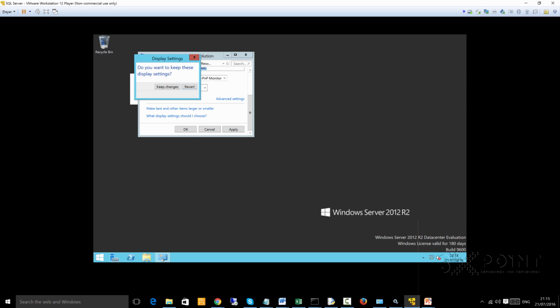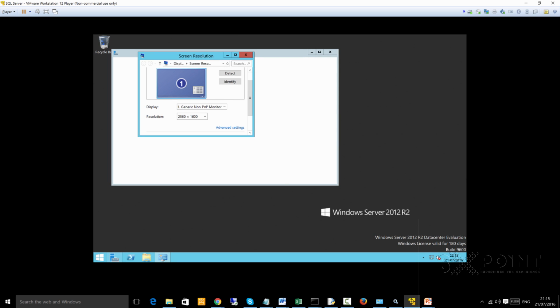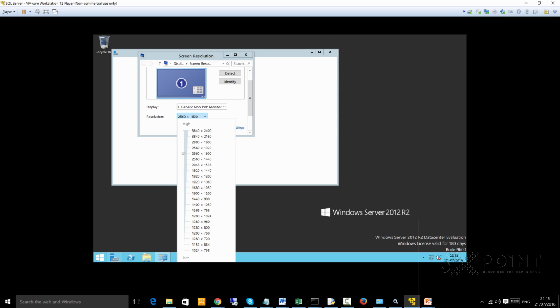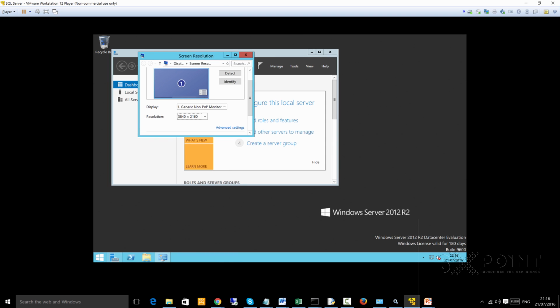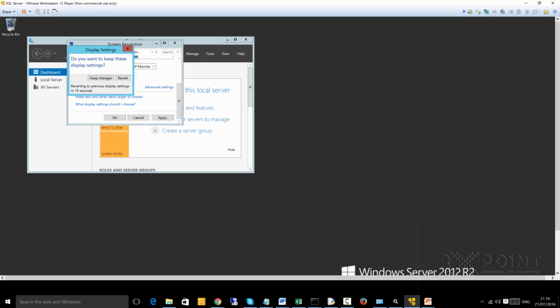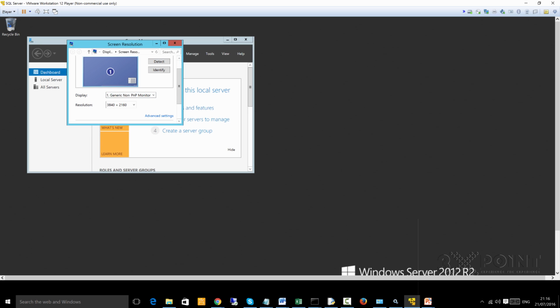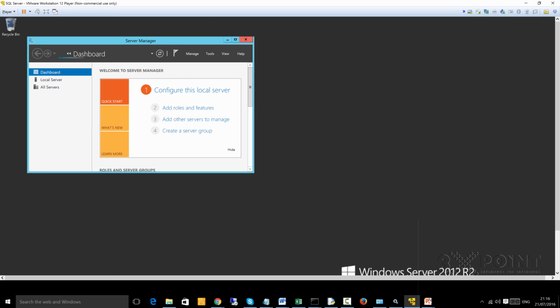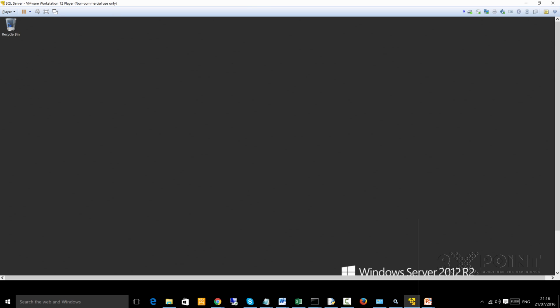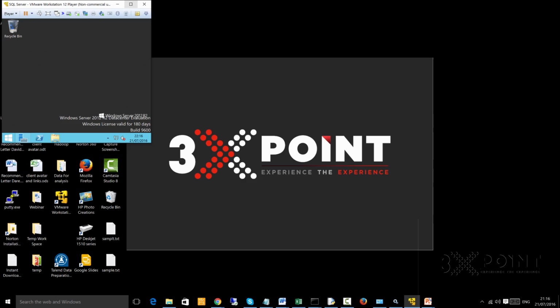and apply. So you can see we're getting bigger gradually. So you can click on it again and drag it further up. So we can stop somewhere here, apply, keep changes, and that's it. So now we have our server fully configured.